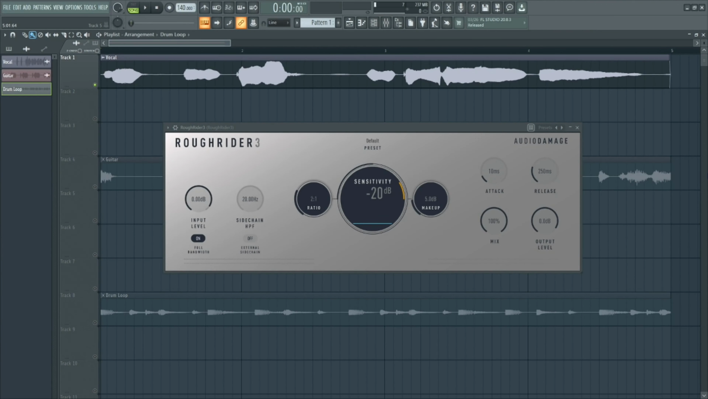Next we have the Rough Rider 3 by Audio Damage. And let me tell you one thing about this plugin. If you want a really hard and really pumping compression on your sounds, and you think that other plugins are not just compressing your sound enough, then this plugin is your best option. It comes with two options of ratio and makeup, and the third option is about sensitivity. This is unique to this plugin because no other compressor will give you this option.